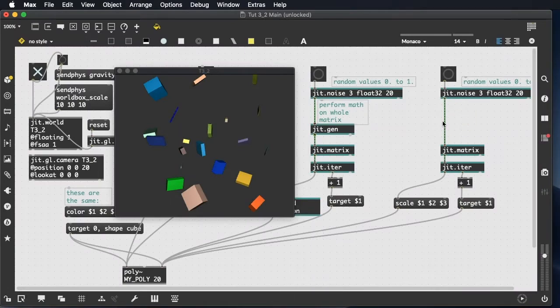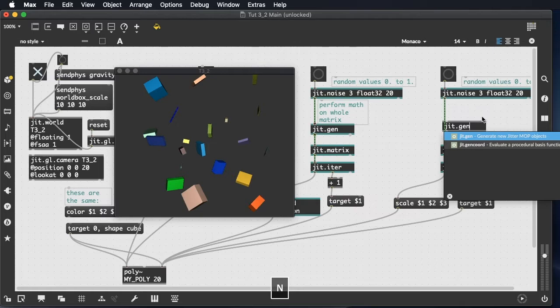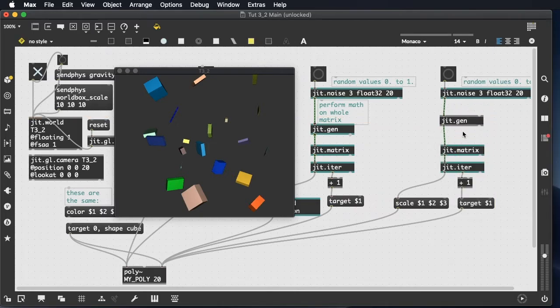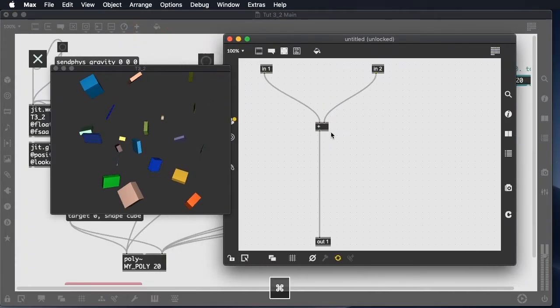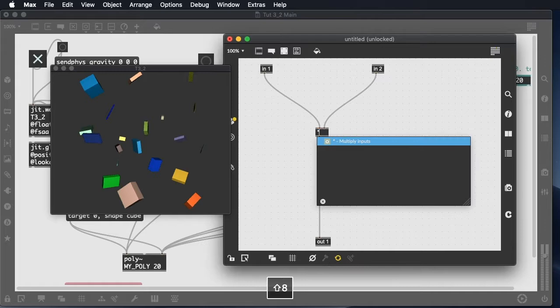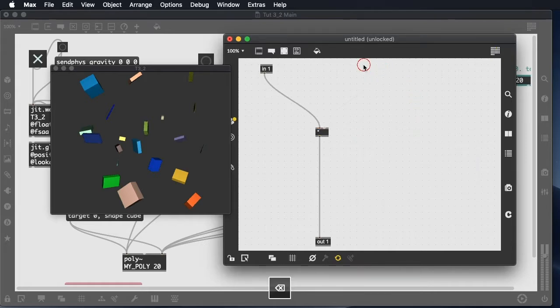So I can bring back a jit.gen, and we can look at some of the other ways in which we can manipulate the random values coming out of the jit.noise. So we'll dive into our jit.gen here, and in this case we're going to bias at the end. First we're going to multiply. I'm going to delete my inlet 2 because we don't need it.